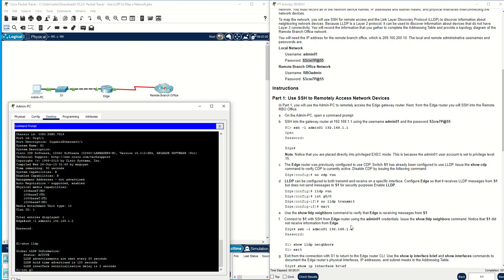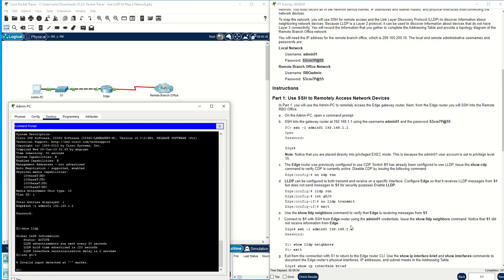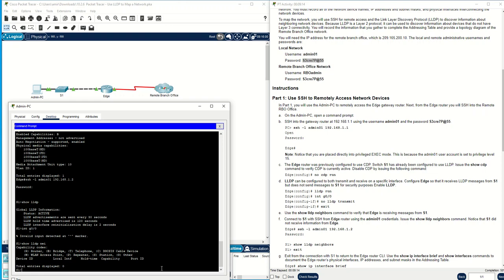Interface G0/0, S1, and show lldp neighbors. Connect to S1 with SSH from the edge router using admin01, and notice that S1 did not receive information from Edge. Okay.